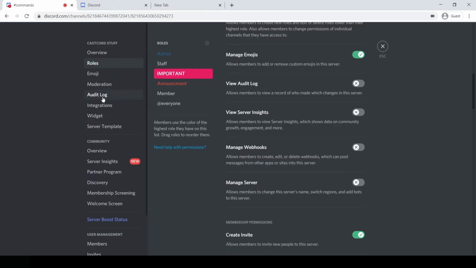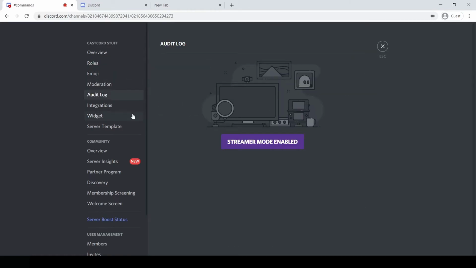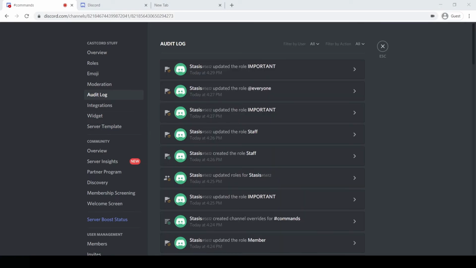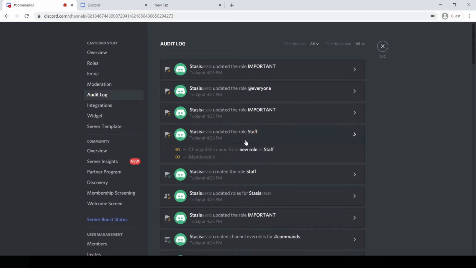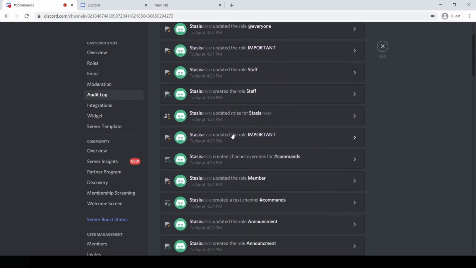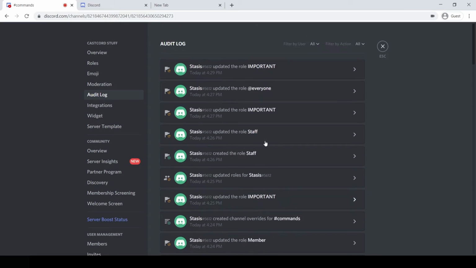View the audit log. The audit log is this thing right here. I can't show you. I'll be right back. Let me go enable this. Okay, so here's the audit log. It is a log of things on your server; whatever moderation actions people take will be logged here.